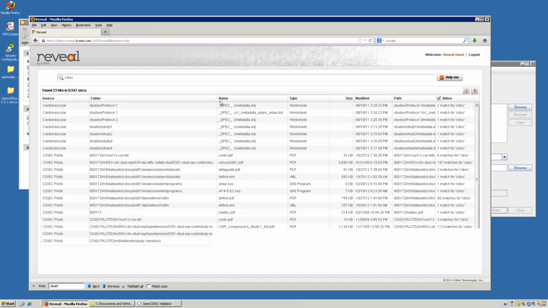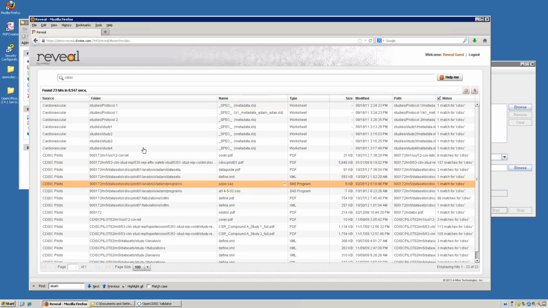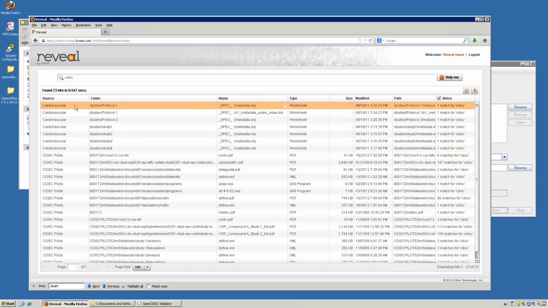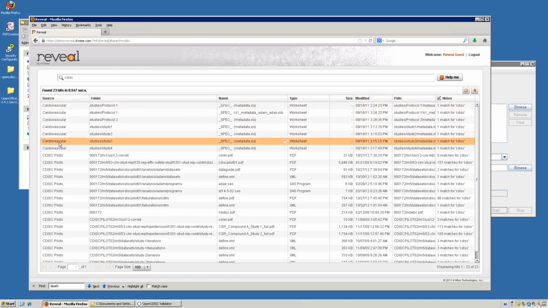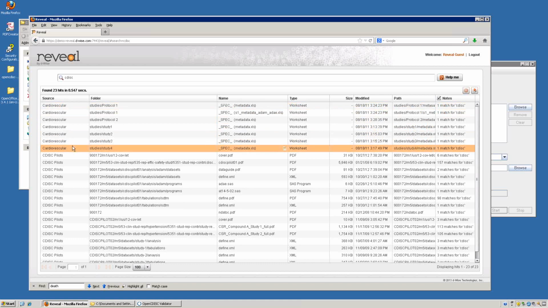So let's say, for example, we just want to do a quick search for CDISC, just to see what that returns. So if I type in CDISC, I actually get a whole bunch of information returned. And I'll go through this in a little bit more detail. But on the source side, what source means in this case is all the indexes, all the things that we're actually indexing.